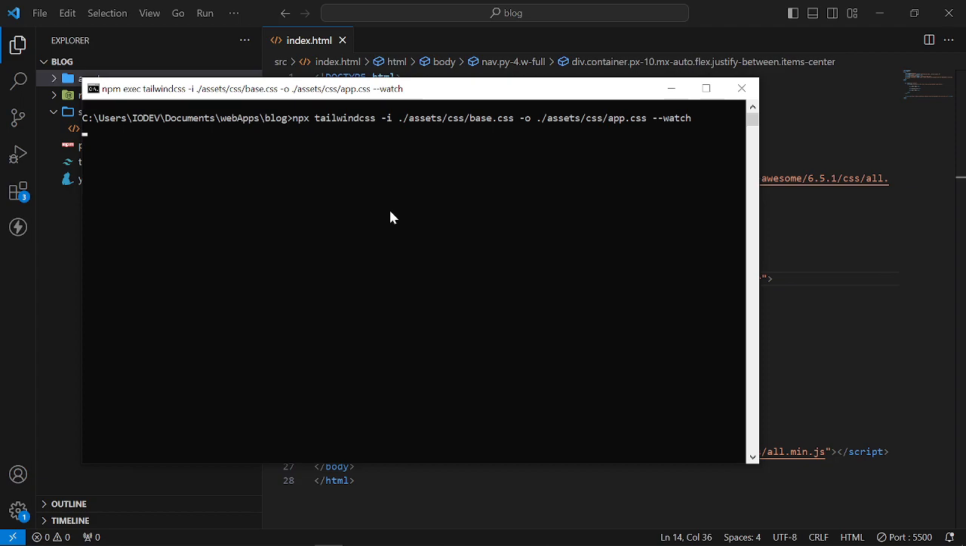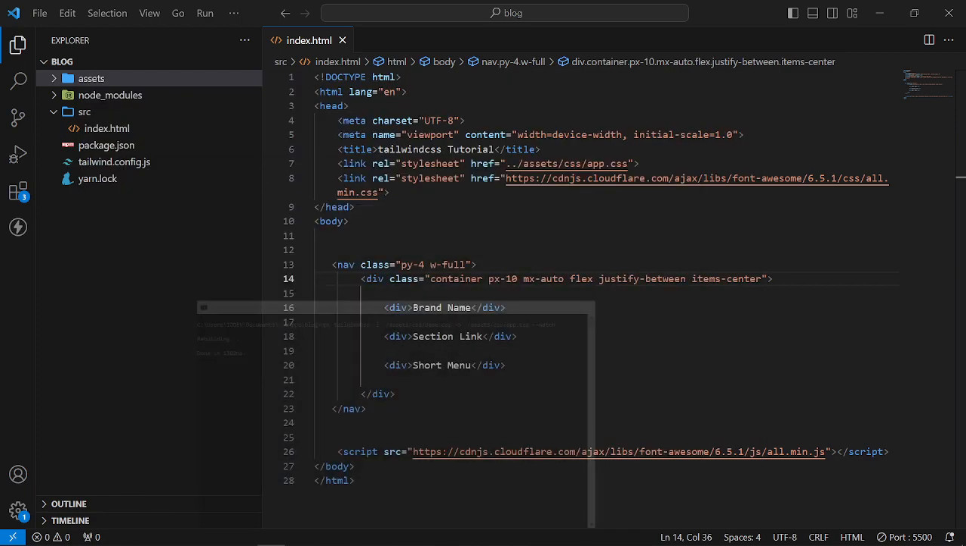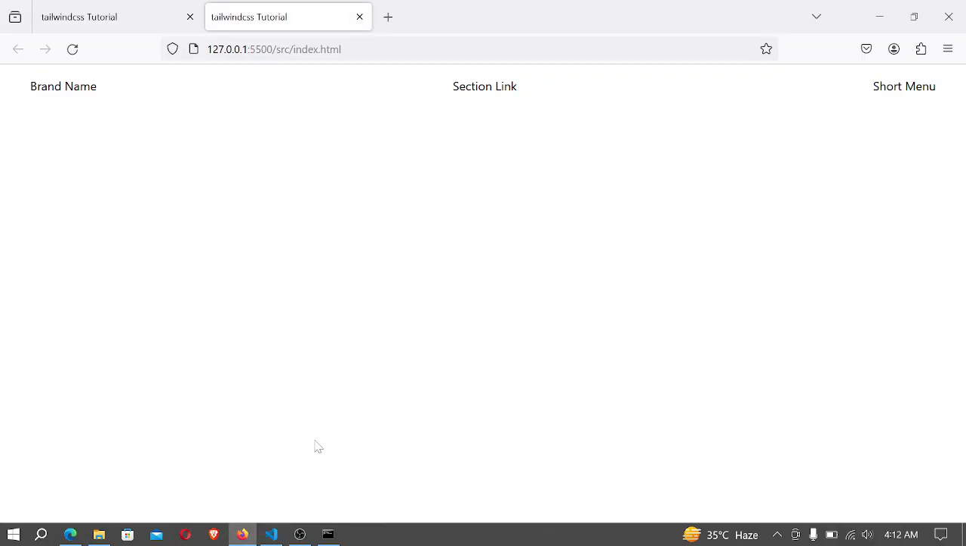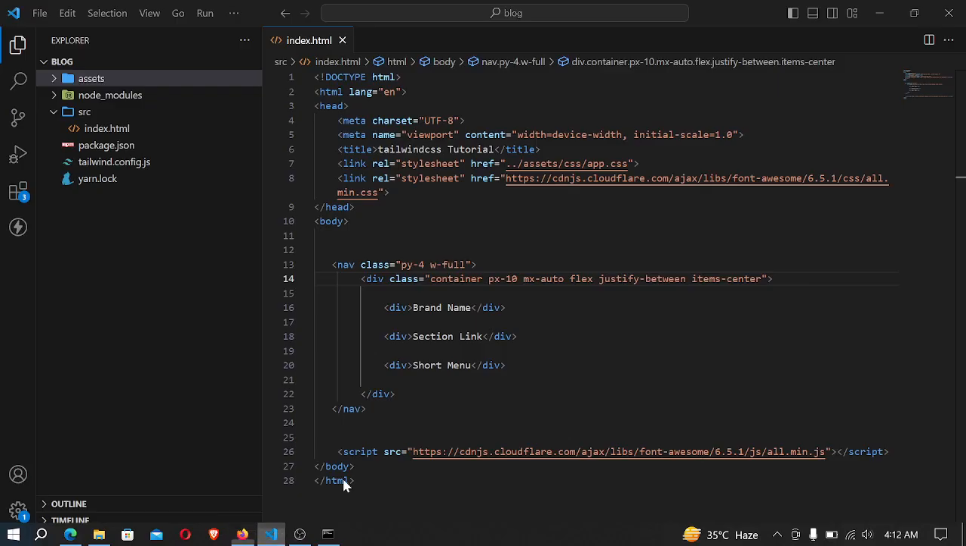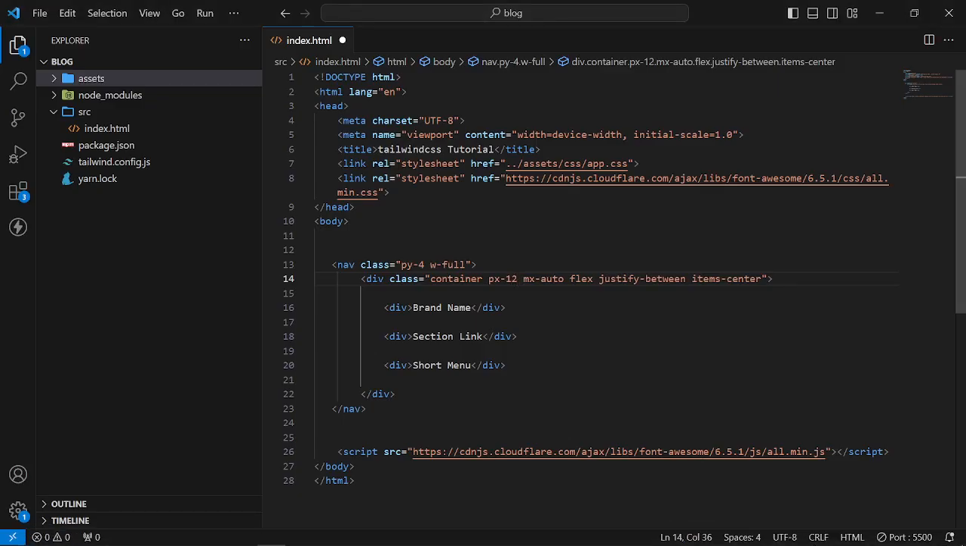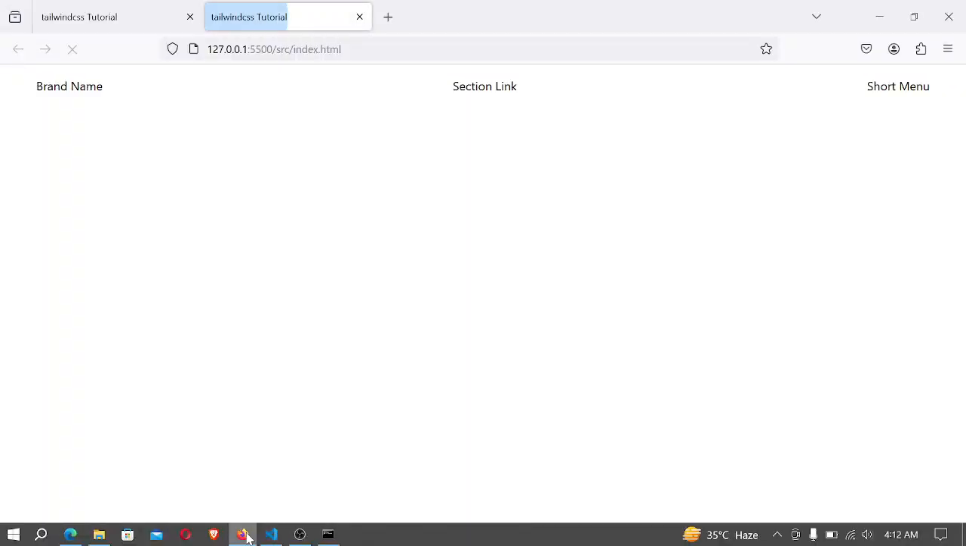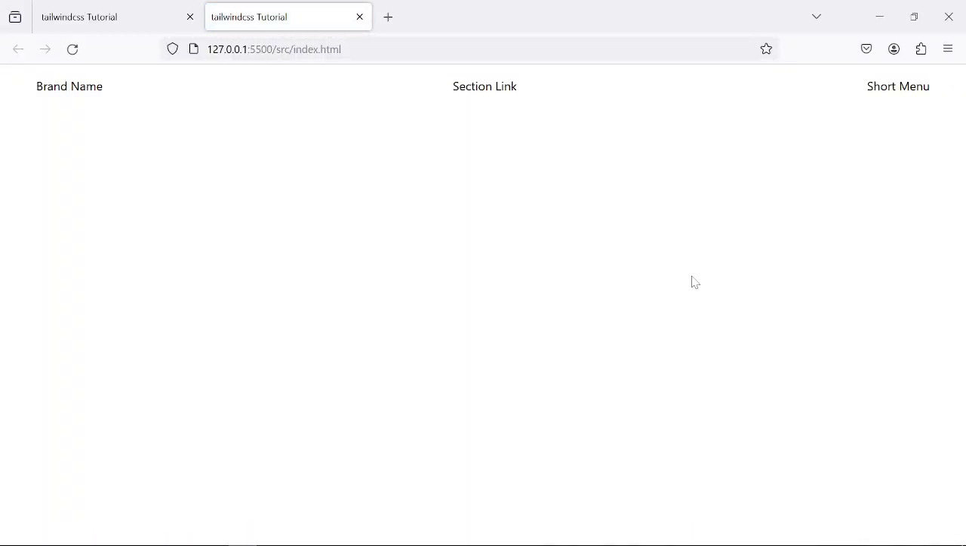Now let's give it a few seconds. Okay, you can see rebuilding done in 1382 milliseconds. Let's go back to our browser, and you can see our menu is back again. So let's increase it by 12, because I intend to increase that by 12. All right, as you can see, we have it here.